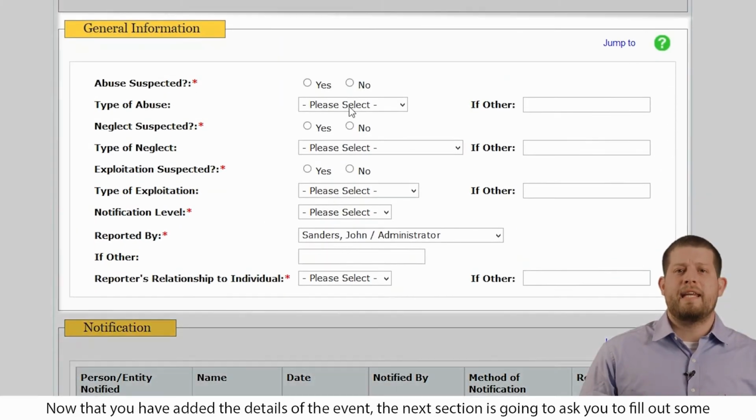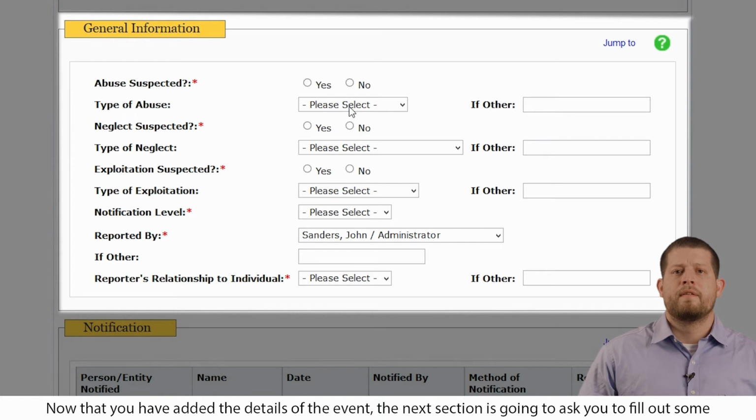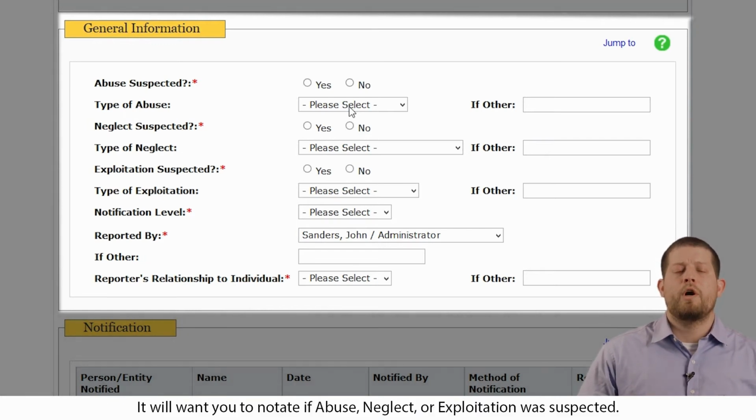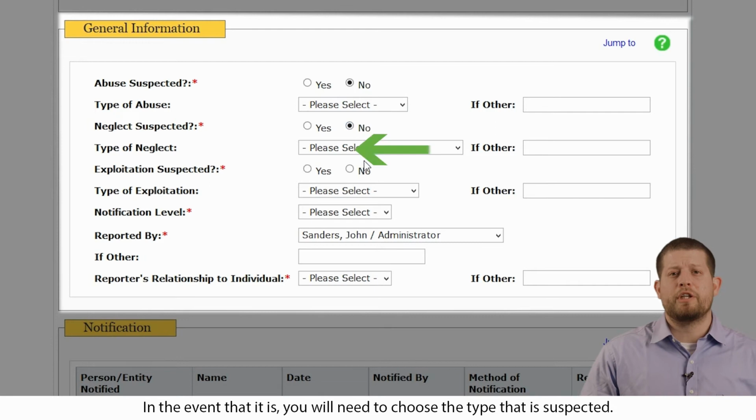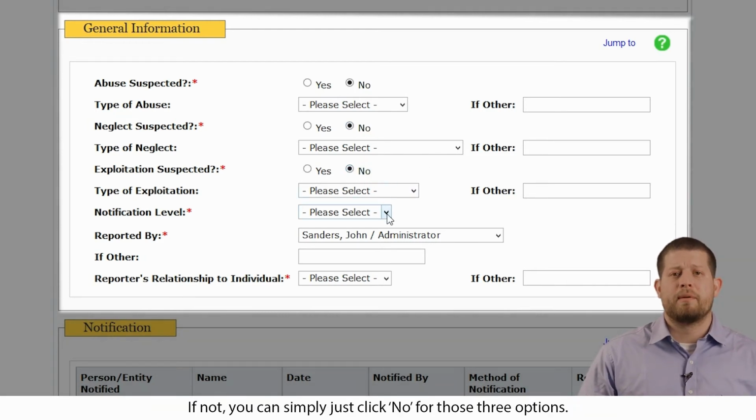Now that you've added the details of the event, the next section is going to ask you to fill out some general information. It will want you to notate if abuse, neglect, or exploitation was suspected. In the event that it is, you'll need to choose the type that is suspected. If not, you can simply just click no for those 3 options.